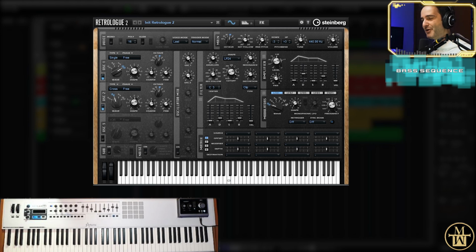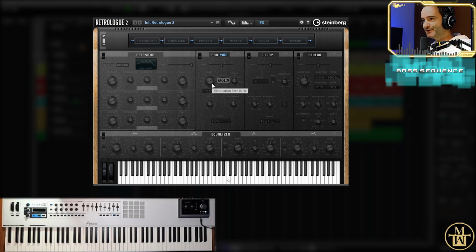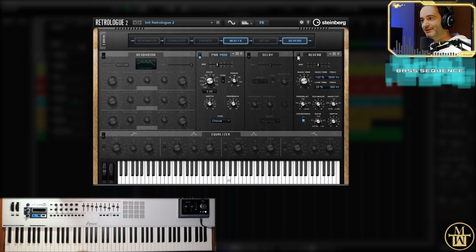But I want to add some effects. So let's move to the effects page. I want to add a chorus effect, so I go here and select Mod Effects, type Chorus, and okay, set the rate right here and lower the mix level here. Then I want to add a huge space, so I activate the reverb and select the room size to the maximum and the main time to 7, and I set the mix level on 15%, 60%.